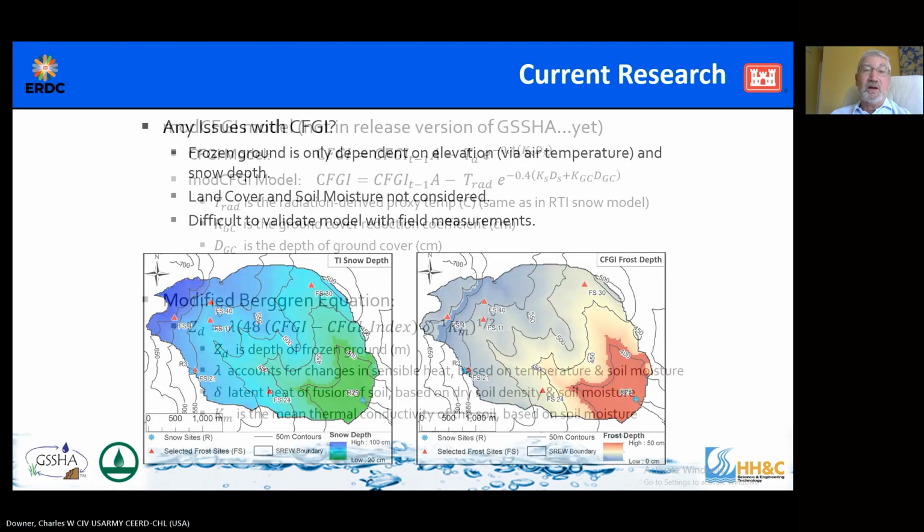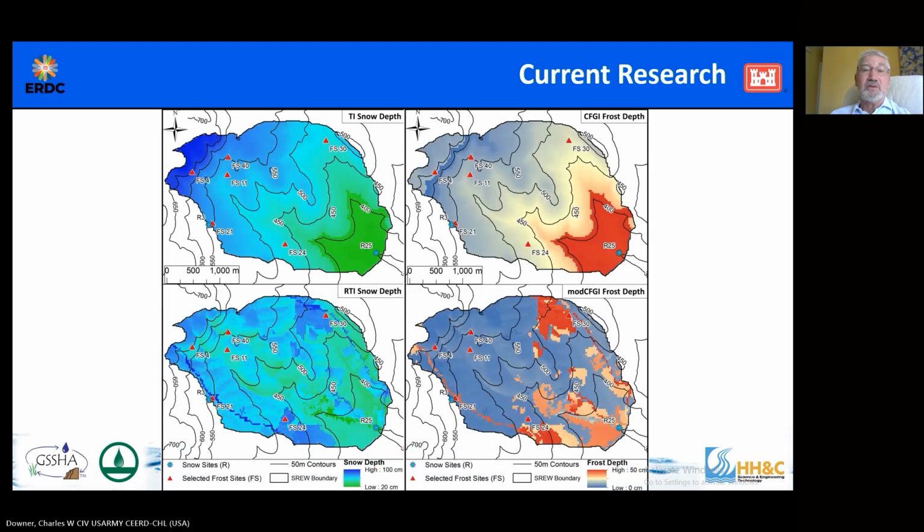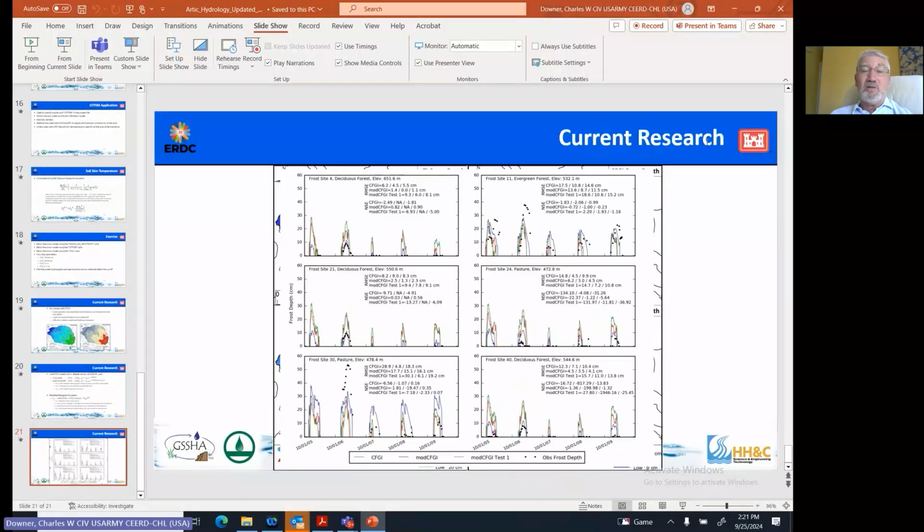So we've played around with the idea of including some other things like shading, aspect, and snow cover, but we've never actually pushed that far enough to where it's been in a released version of GSSHA. So that's it. Any questions about that before we talk about snow?